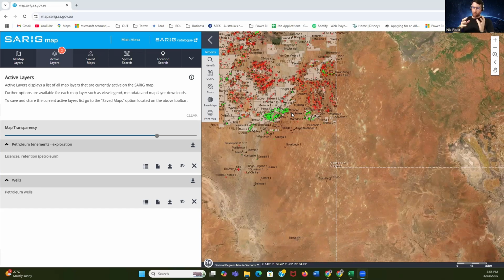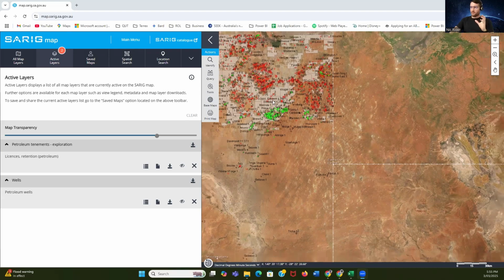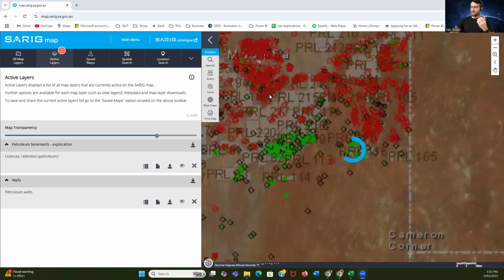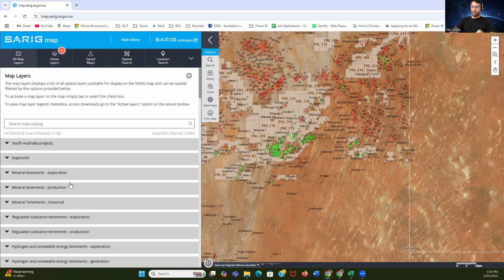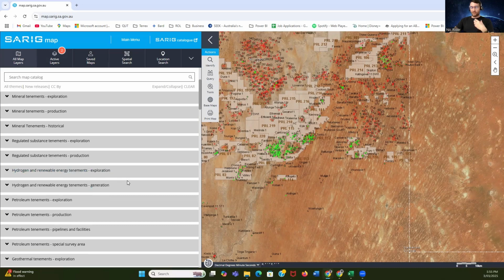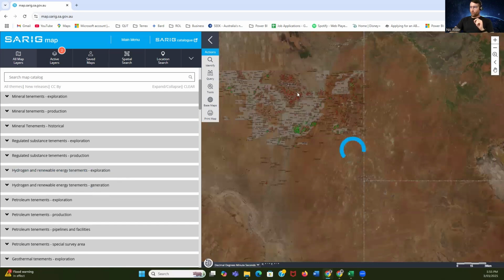So today I'm just going to do a quick tutorial, converting a shapefile from SA Rig, which is the South Australian petroleum and minerals website that allows you to download different shapefiles for different mining applications across petroleum, geothermal, minerals, some hydrogen. You can go through here and have a bit of a look, and this really just allows you to uncover the market and what's happening throughout the state.